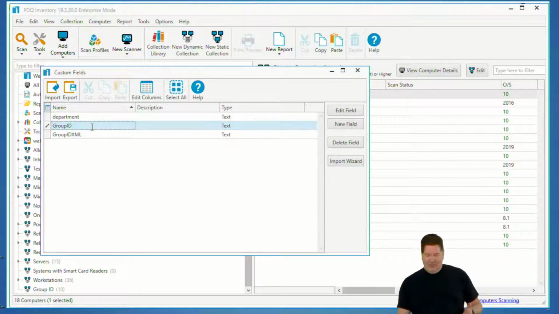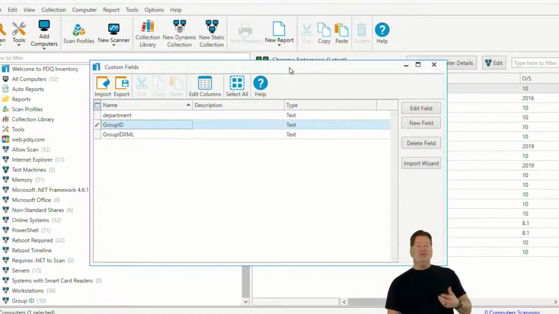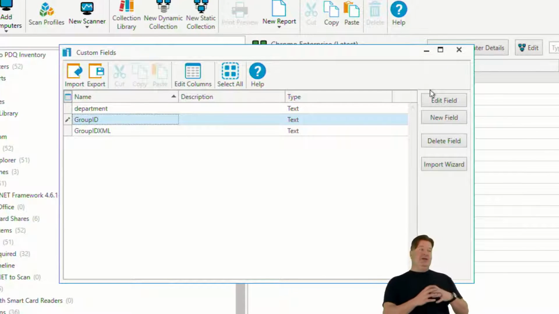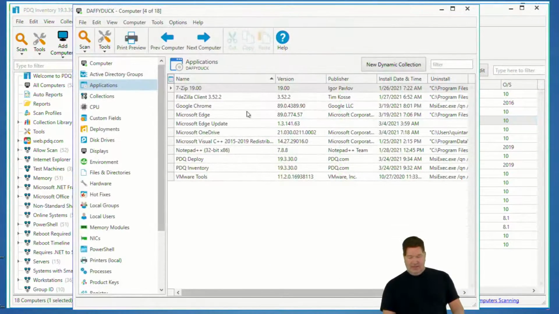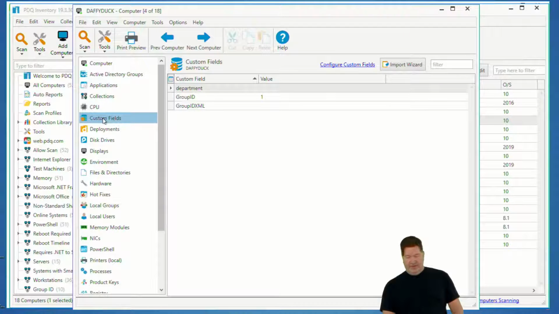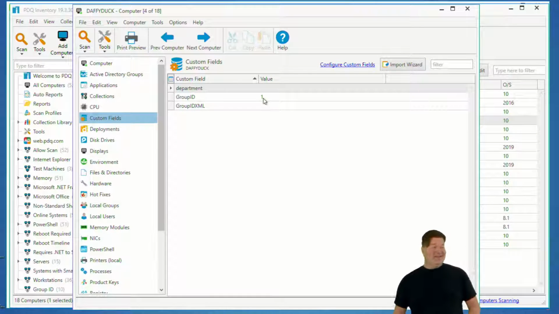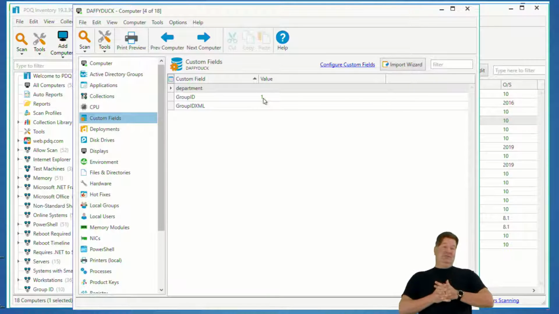Again, here we did build a group ID. The reason I used that was so that we could actually do that grouping. So what you do is you put that in, and then when you open a computer up, you can go in, Daffy Duck in this case. We go to custom fields. There's that group ID 1. Now you can go in there and type those in by hand if you want.